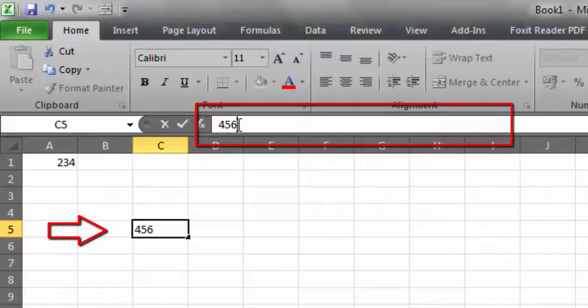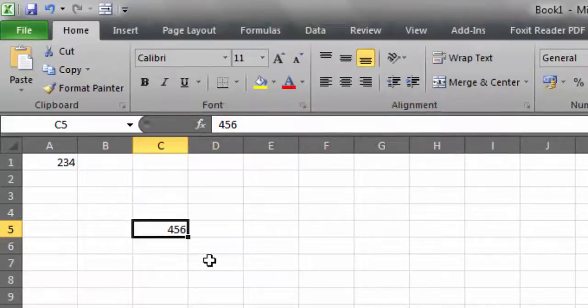And finally, in order to close the cell, either hit the Enter key on the keyboard, which will of course move the selection to the cell right underneath the current cell. And if you don't want to do that, you can simply hit the key combination, which is Control and Enter on the keyboard, to close the cell for editing.